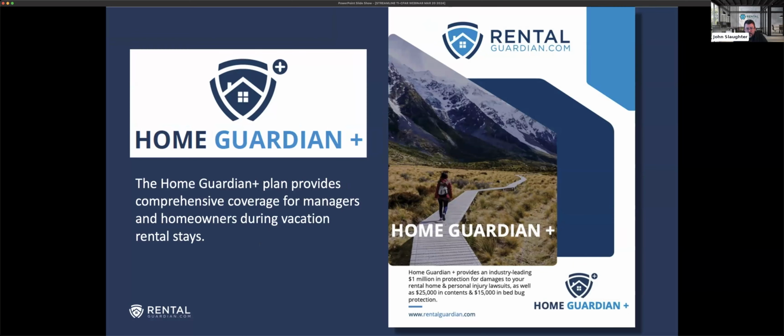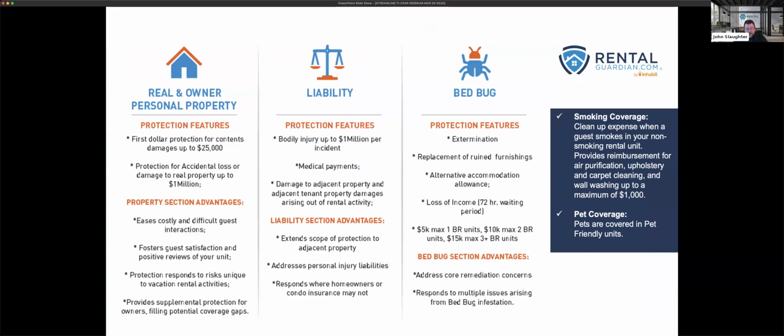Now, Home Guardian Plus is one of the premier policies in the industry. It's basically going to give damage coverage up to $25,000 for the platinum, and it goes down from there. Then, of course, $1 million of dwelling protection, which is for fires or water overflows and things like that. It also has $1 million of personal injury liability for if a guest gets injured while they're staying on your property. And of course, it has a bed bug component. It also has smoking and a non-smoking unit of $1,000 coverage benefit. And pets and pet-friendly units are covered under this program.